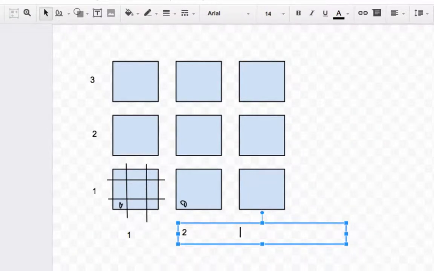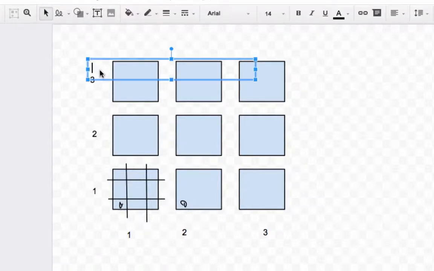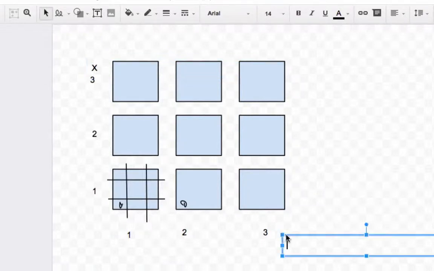2 and 3. So it's 1. When it starts out, it's 1, 1. So we're storing this. Let's also put that this is the x, and that this is the y variables.